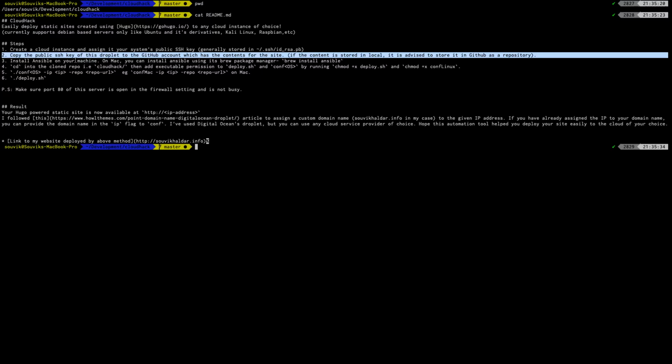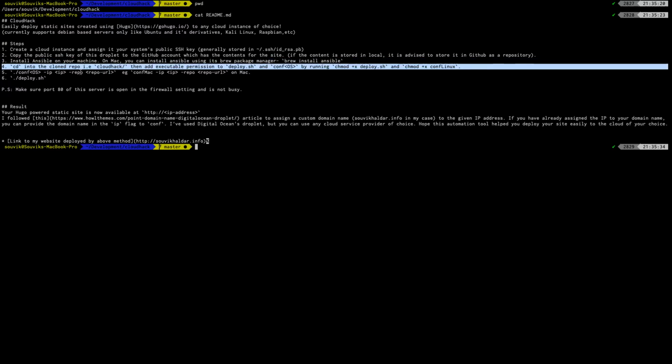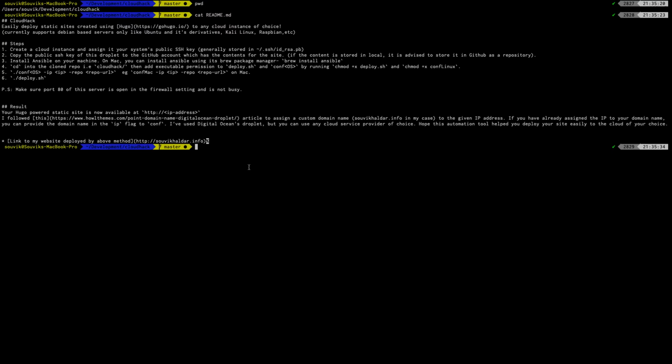The third step is that you install Ansible on your machine. This is very simple. You'll find many tutorials doing that. So just install it on your system. It is available on almost all the platforms. Then you get into this repository. Now, there are three executables available for all major platforms. One is for Linux, one is for Mac, one is for Windows. I'm on a Mac system, so I'll use the Mac.